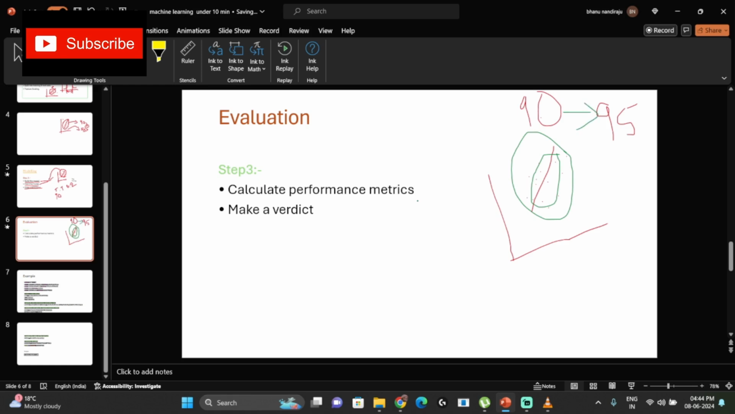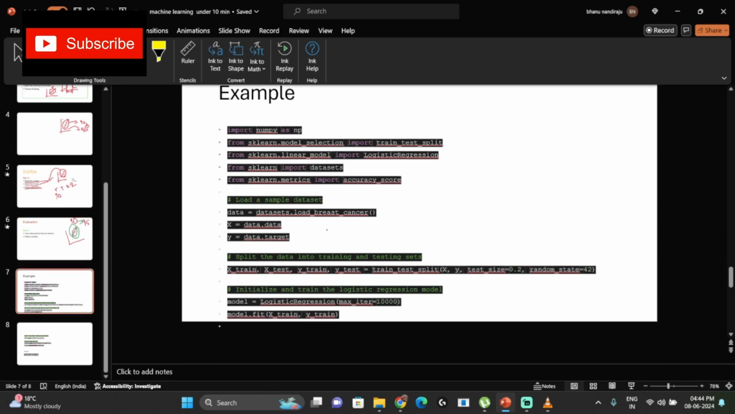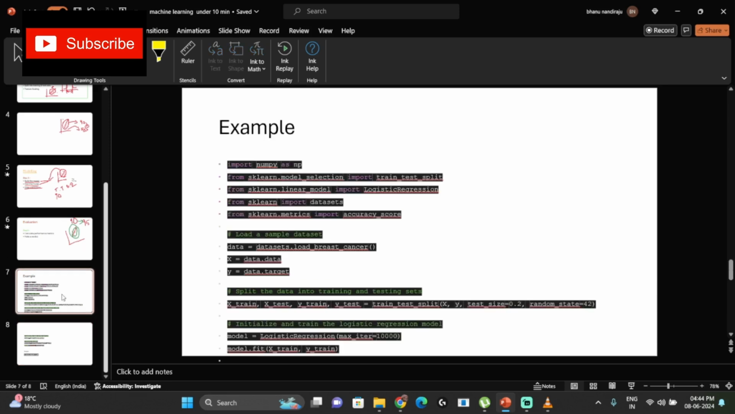That's what the prediction metrics are for: calculate the performance of the predictions and make a verdict. So let's consider an example. Okay, I took this example from ChatGPT. You can also find the same code. So what will happen here?